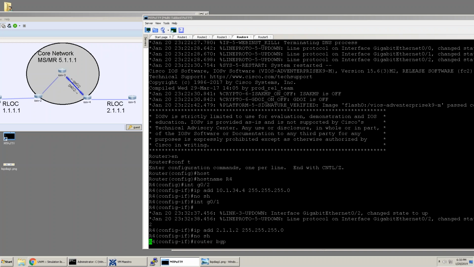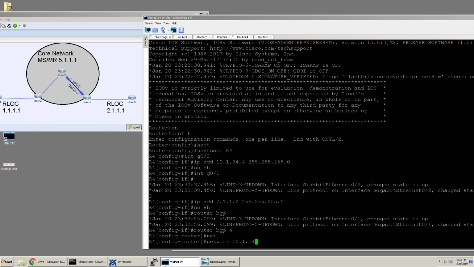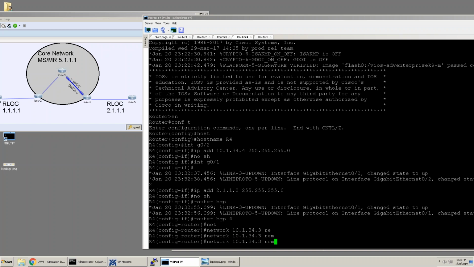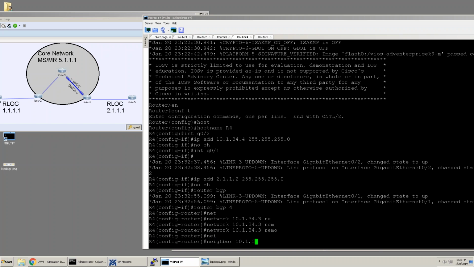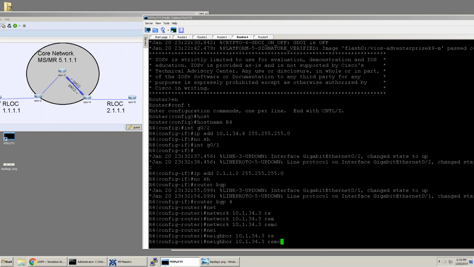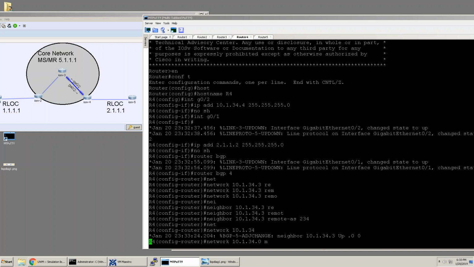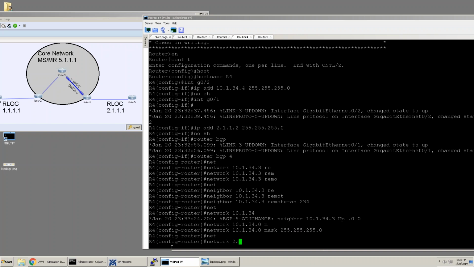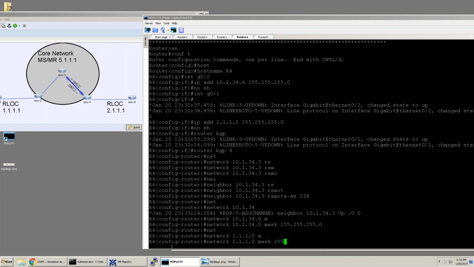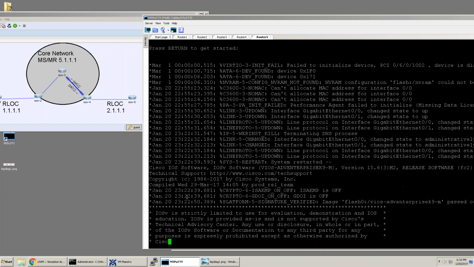Then I will do router BGP. For example, here we are taking autonomous system 4. My neighbor should be 10.1.34.3, remote AS is 234, and then I'll advertise the networks. So one network is 34.0, mask I can take /24. As it is, one network is 2.1.1.0, mask is 255.255.255.0.